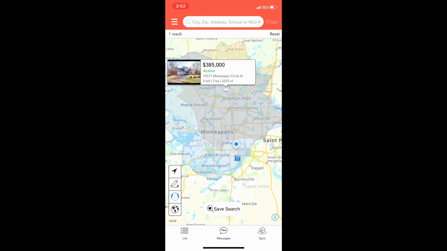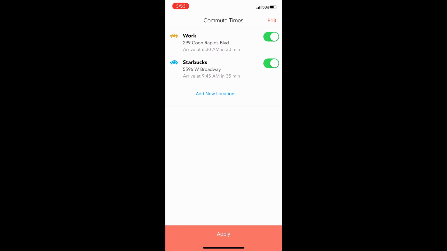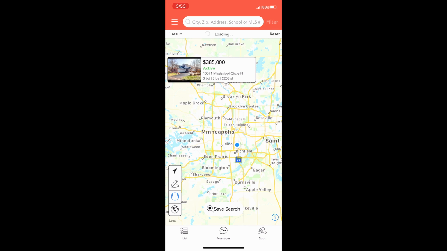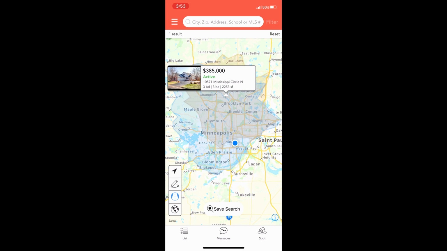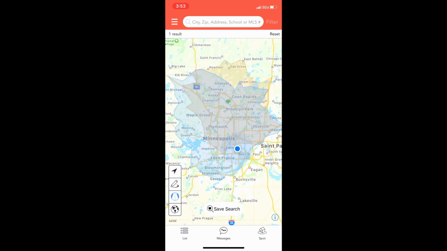And now we can see our map is overlaid with two different polygons representing commute times to those two addresses that we typed in there. You can see work has a little yellow car next to it and Starbucks has a little blue car next to it. And we can see that we've got a yellow polygon and a blue polygon. And what we'll want to do now is look for properties that land where those polygons overlap. So it looks like we're going to need to adjust our search criteria a little bit here.